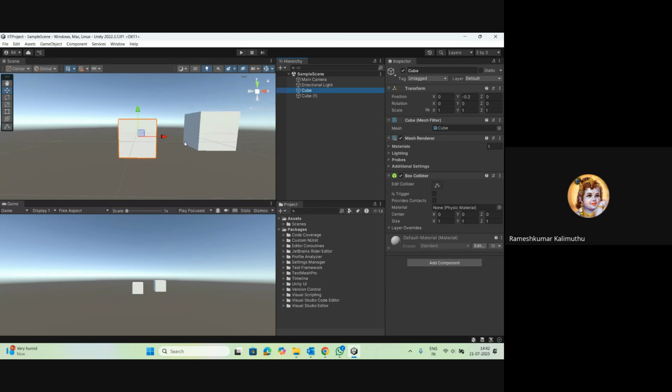Now, zoom in, zoom out. If you scroll your mouse button down, that is zoom in. Scroll back, zoom out. Inside the scene window, if you want to go to any object nearby, you can go with the scroll option like this. Scroll in, scroll out.